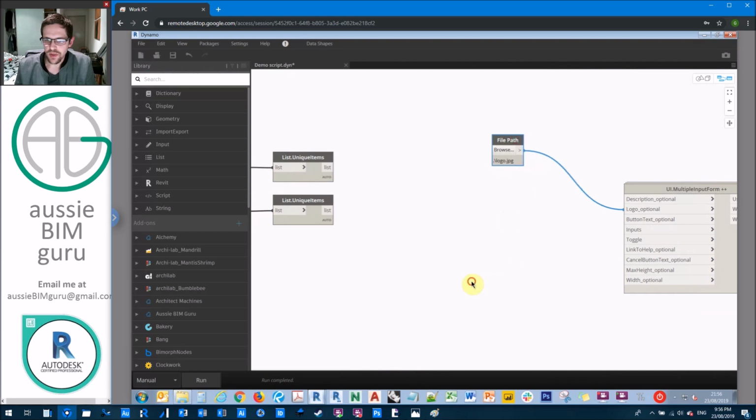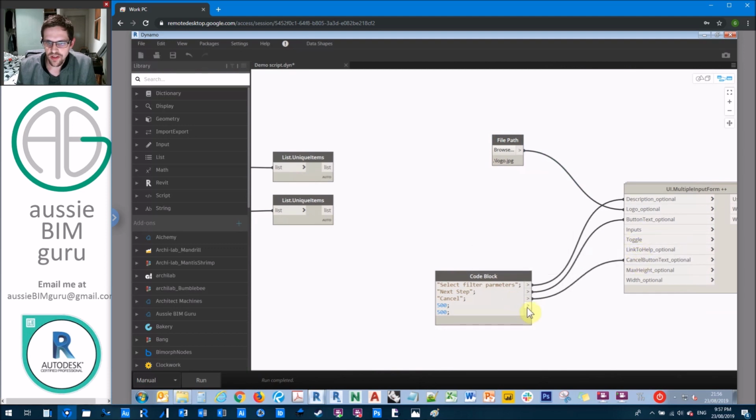Okay, so on top of that, we're just going to get a code block. And this first part is just going to say, select the filter parameters, because this is where the user will pick the parameters they're going to filter by. Then we're going to say there's a run button called next step, one called cancel, and that's just so the user knows this isn't the last thing they'll be doing in the script. And then we'll just make some numbers for the size of our interface. We'll just do 500 by 500. All right, so we've got our description, button text, cancel button text, and then the size.